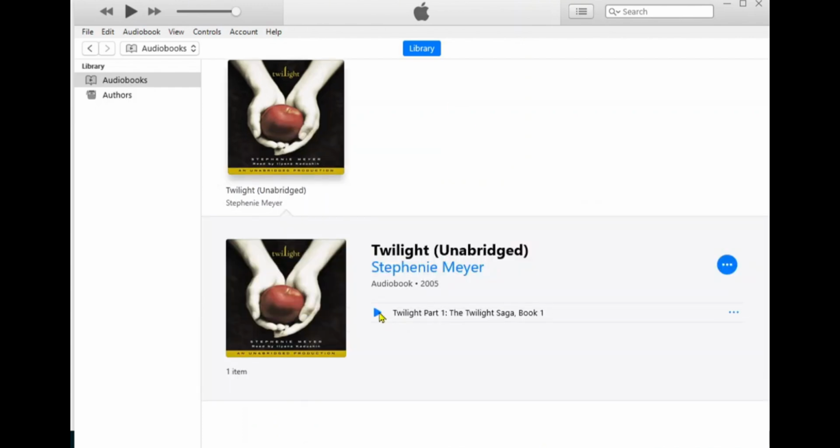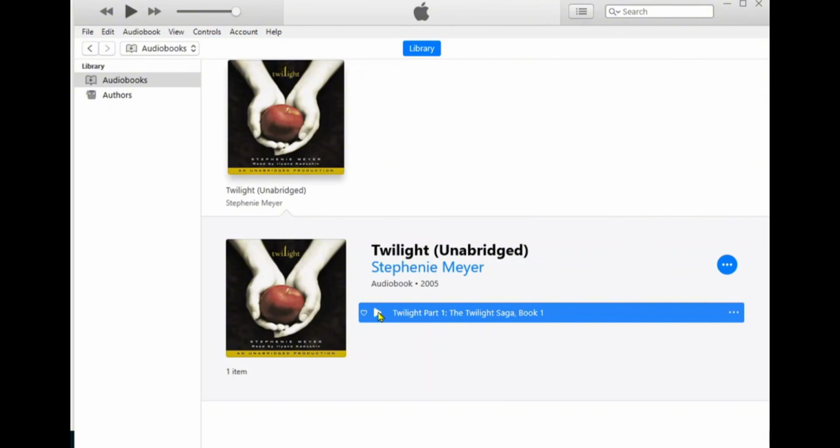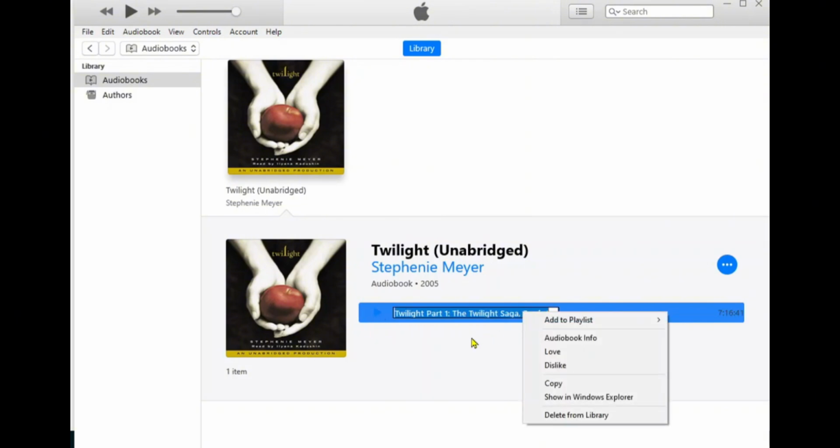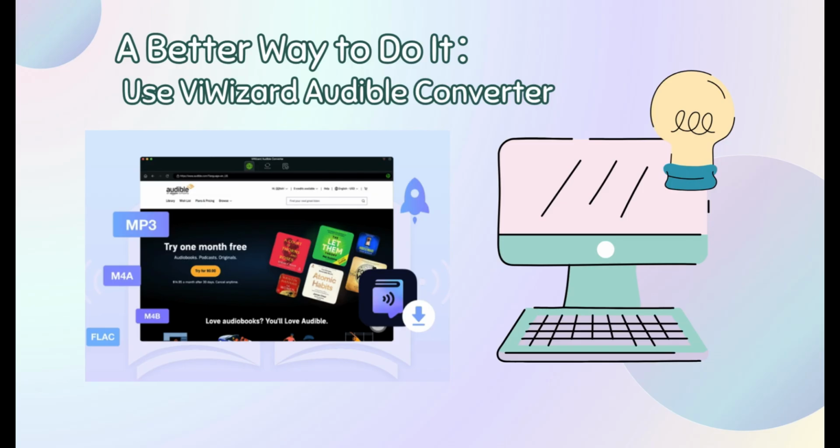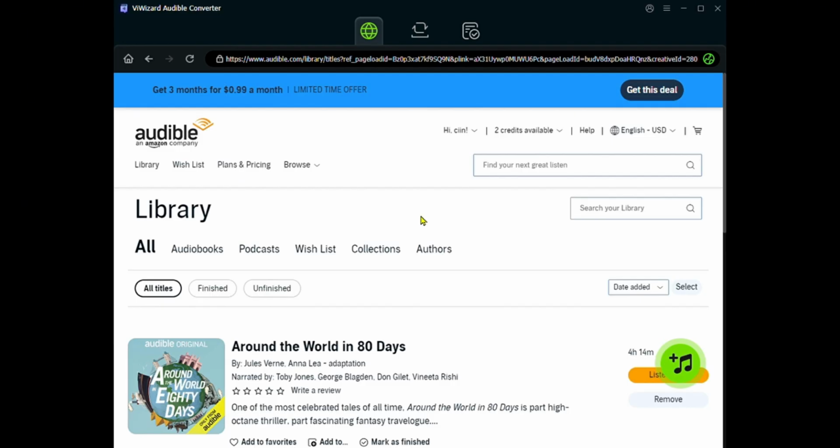However, some users may find that the audiobook won't play in iTunes, which can be frustrating. If you want a more reliable and easier way to download and play Audible books, you can try Wizard Audible Audiobook Converter. This program comes with a built-in Audible player, so you can access all your books directly.